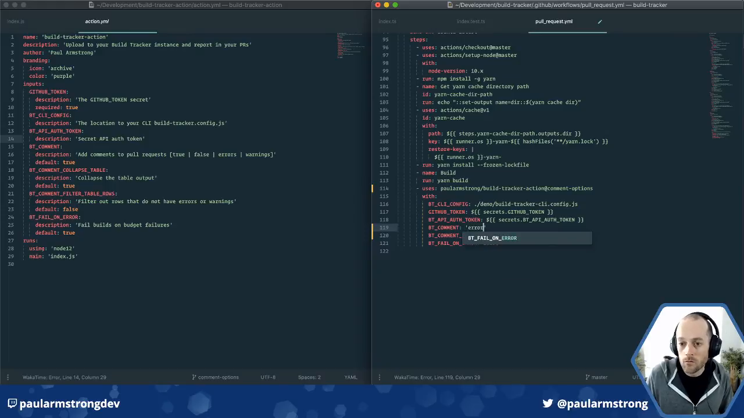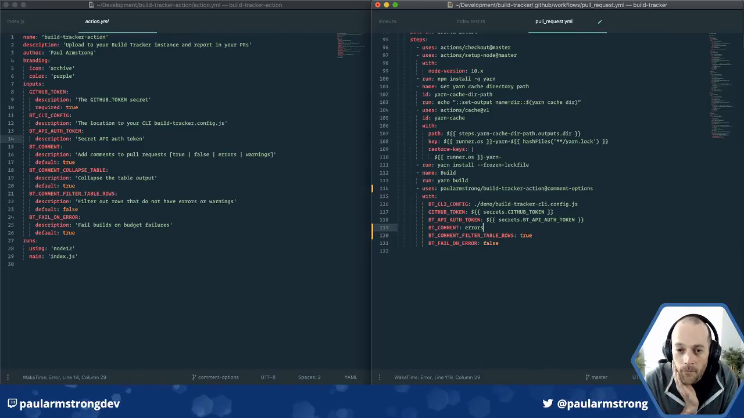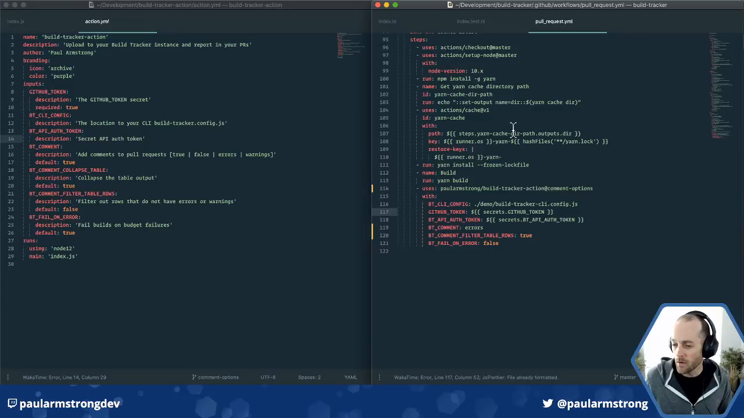So let's make this just say errors for now. I don't really need quotes on that. BT comment collapse table is default that way. Fail on error is false right now. Okay, I don't think anything else changed that we need to be aware of. So first off, I want to make there be an error. So actually, let's make it warnings, because there already is a warning set up.